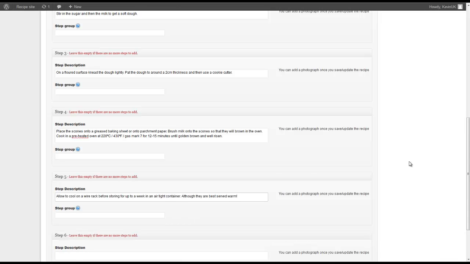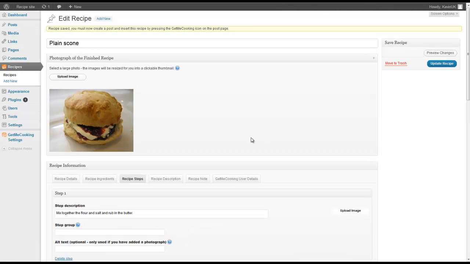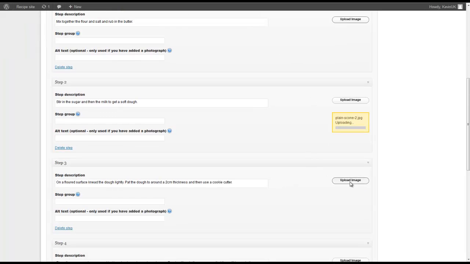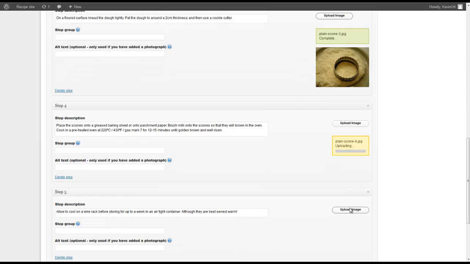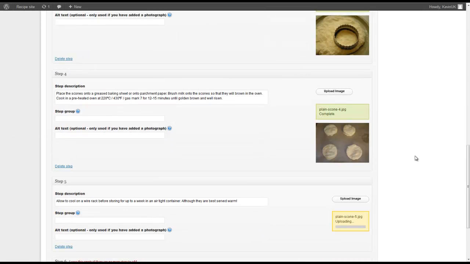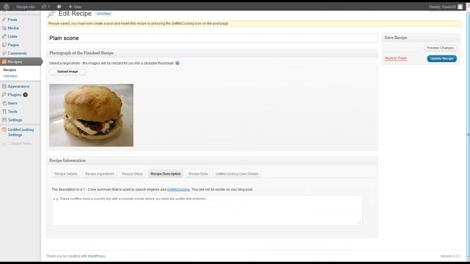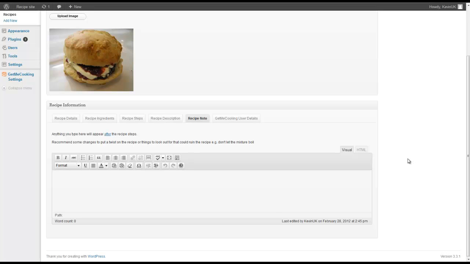Once you press the Save Recipe button, you can come back and add a photograph for each step. There is also an alt text box, which is used by search engines to understand the content of the photograph. If you were to do a Google search and your recipe came up, then this is the text that would show. If you wish to add a note before or after the recipe steps, then you can do so here.